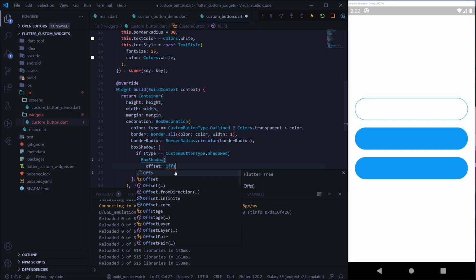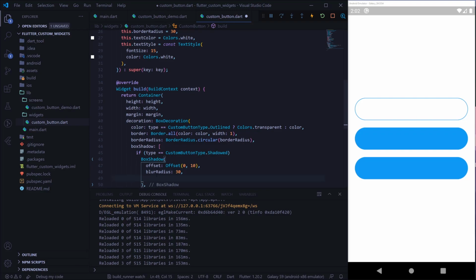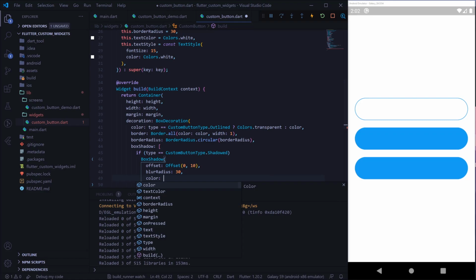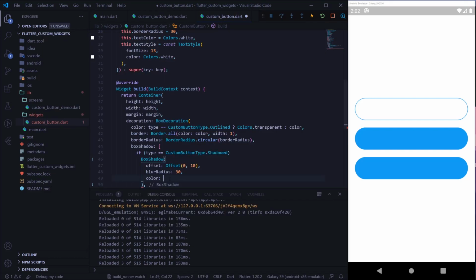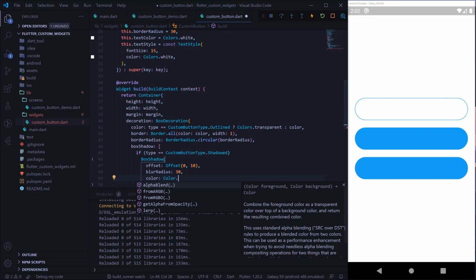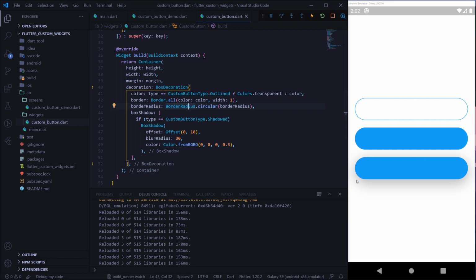So offset 0 and 10 for the X and Y. The blur radius is 30. And for the color, it is 30% of the black. So we're going to use color.rgbo. So black is 0, 0, 0, and then the opacity should be 0.3 because it's 30%. Let's save. So now we have this nice effect on the 3rd button, which is the shadowed button.